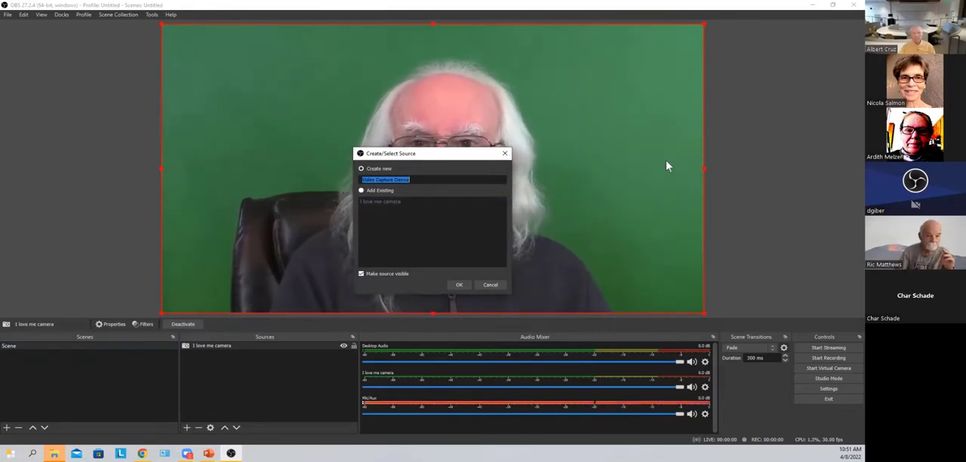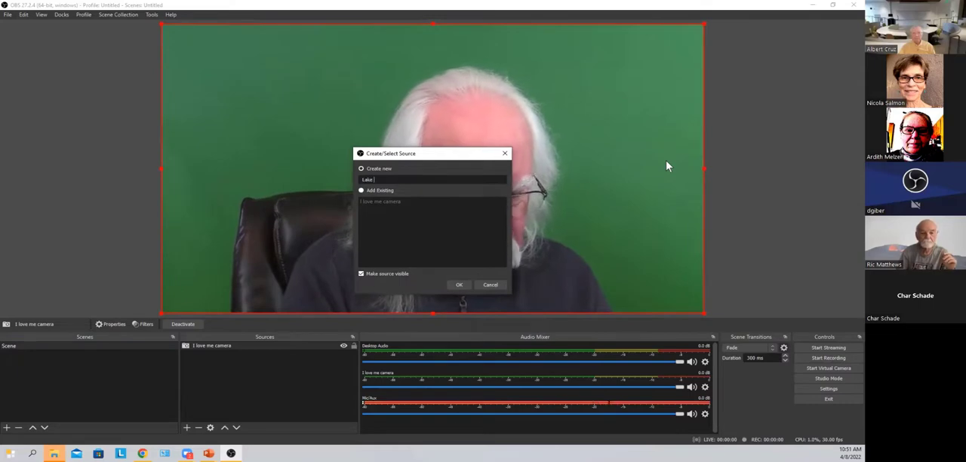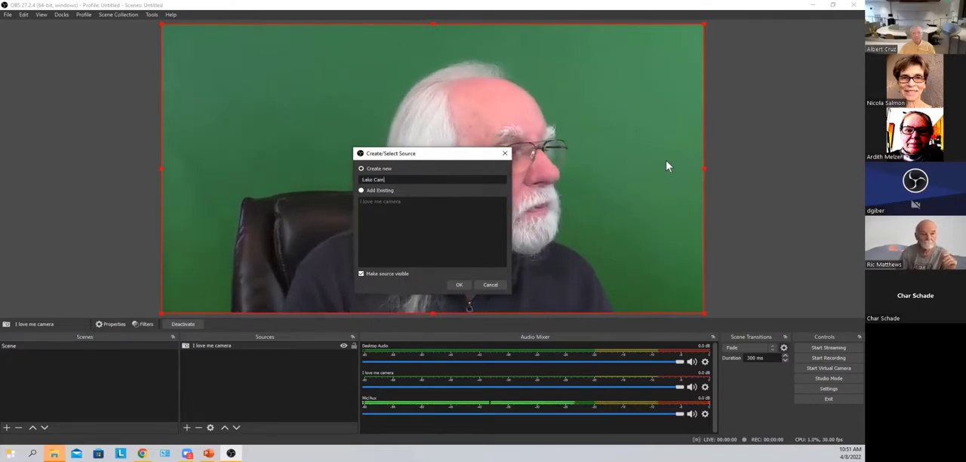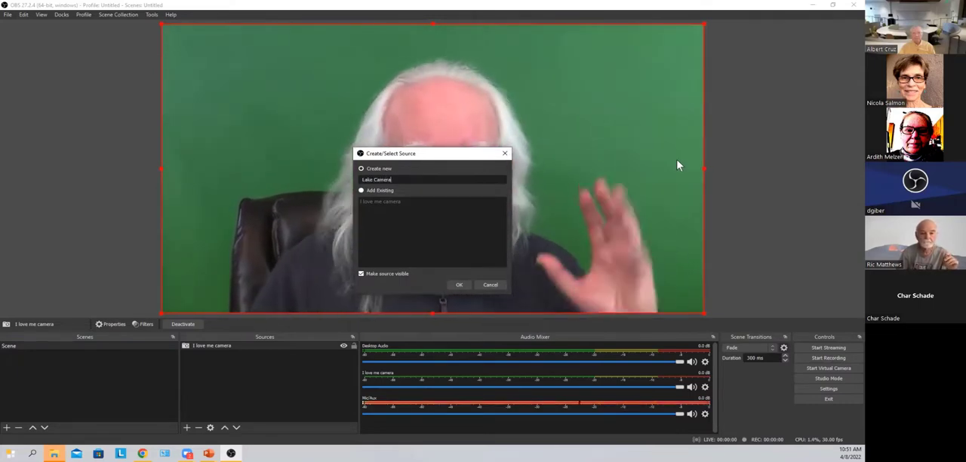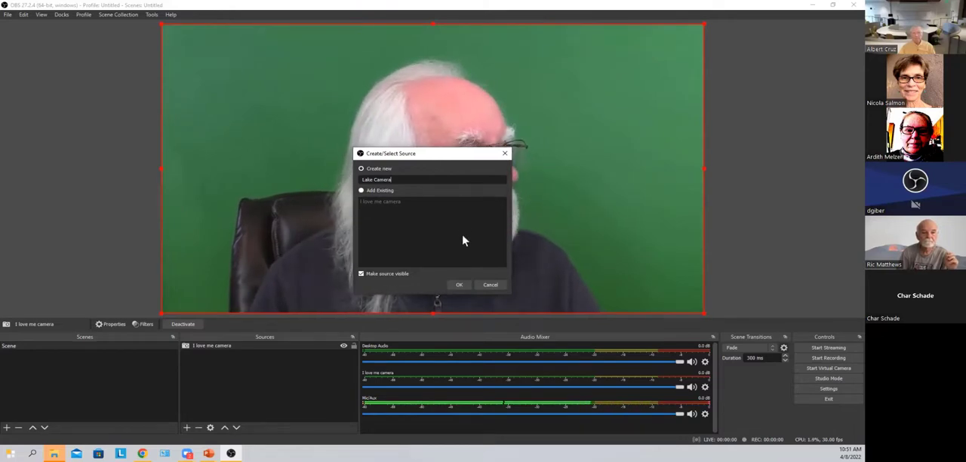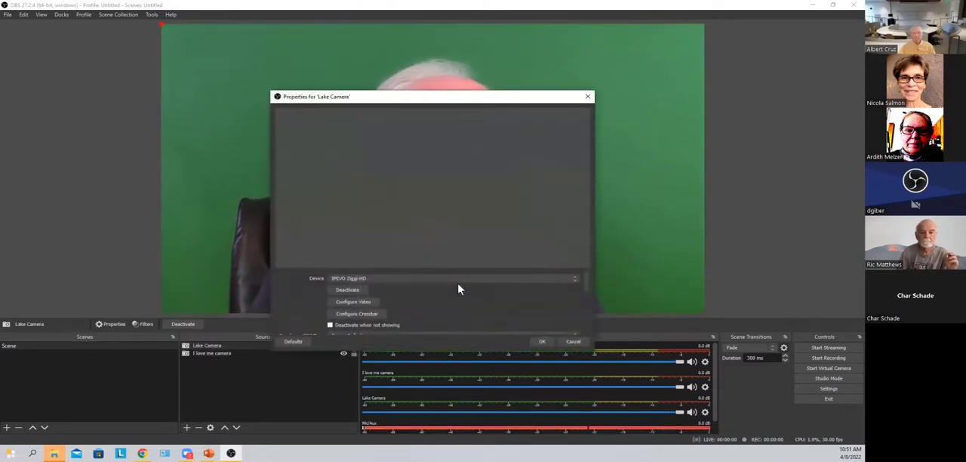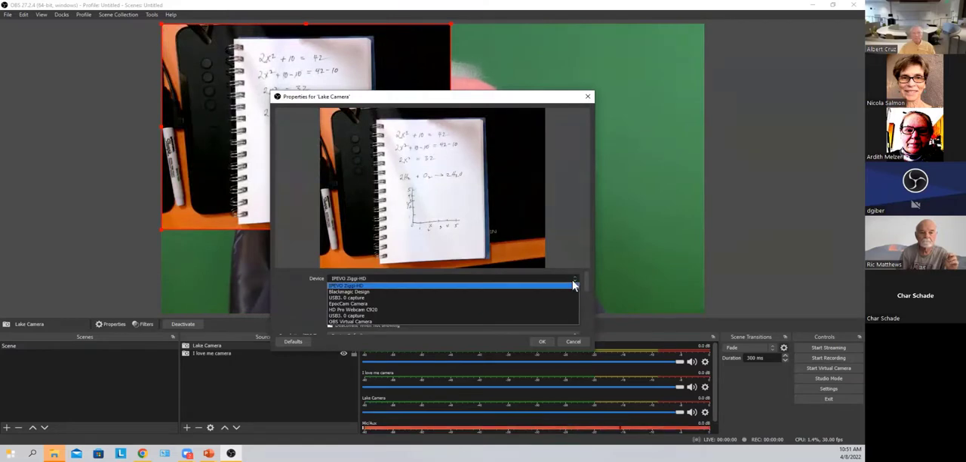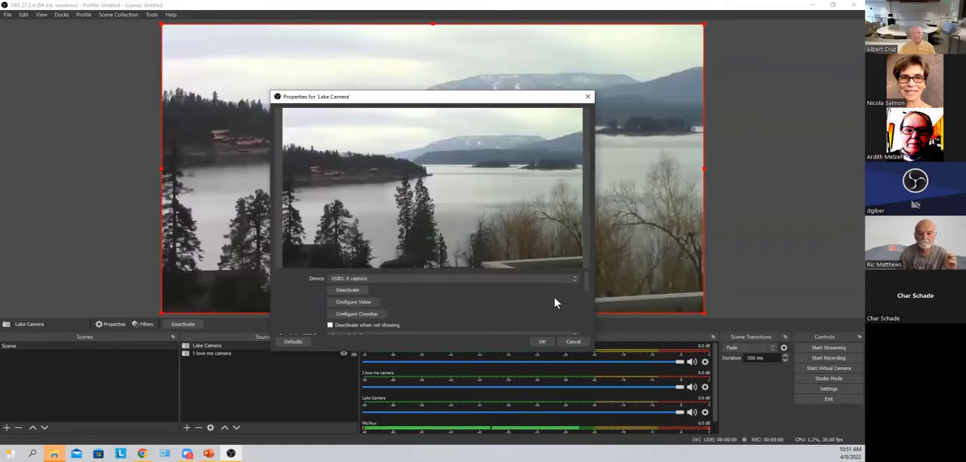Let me add that camera that's pointing at the lake. I'm going to call that lake camera. I could call it Fred, again, if I wanted to. And OK. And that's the other USB 3.0 capture camera. There it is. Looks good.